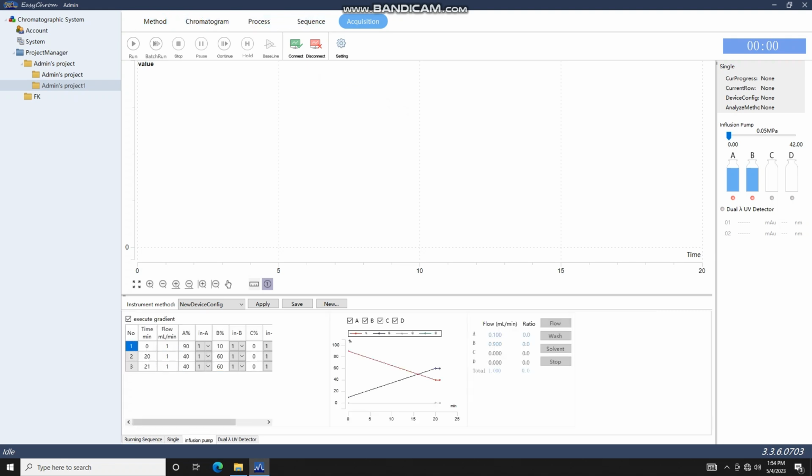In order to set up your sequence and gradient, you select Acquisition, then the Infusion Pump tab at the bottom of the screen, and this is where you set up your gradient. By right-clicking, you will get the option to add more lines. Then select Add More Lines. And then this is your gradient.